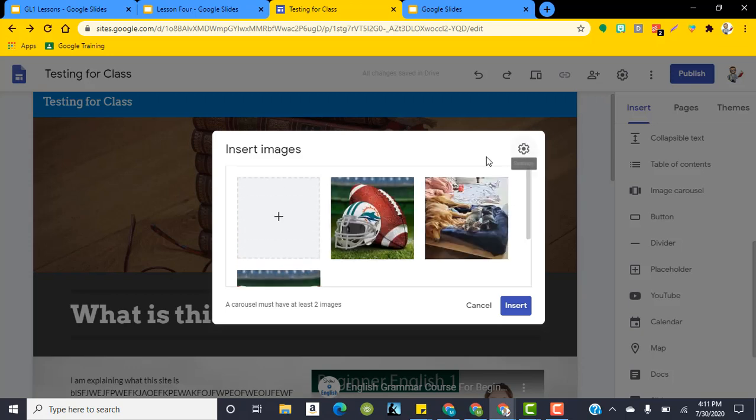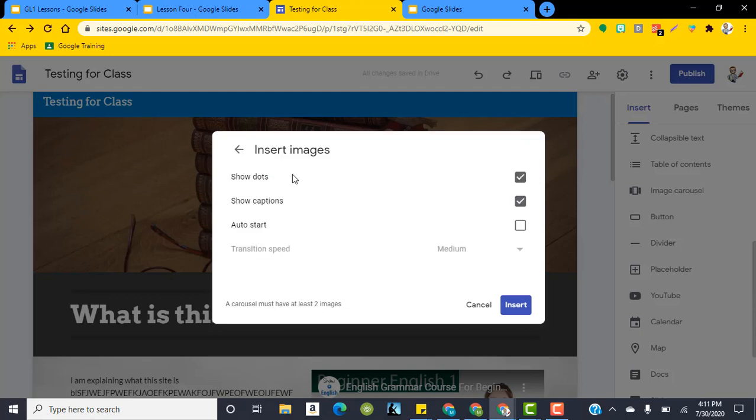Now there is a gear icon up at the right. Gears always mean settings. So if I click that, it will give me some additional options. Do I want it to auto start? Which means as soon as somebody logs onto the site, do I want it to start transitioning between pictures? I'm going to say, yeah, I think that's pretty cool. Do I want it to show captions? Well, I don't have any captions, so I'll say no. But if I did have captions inside of the images, it will come up.